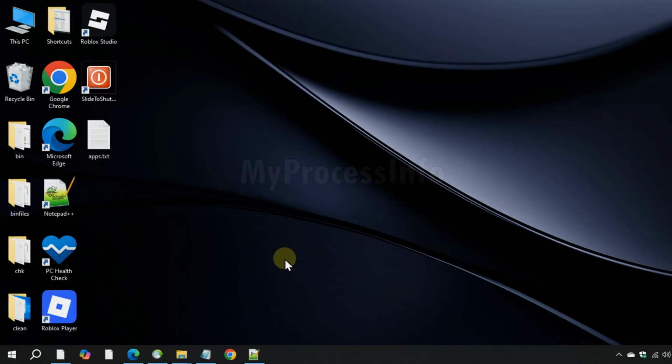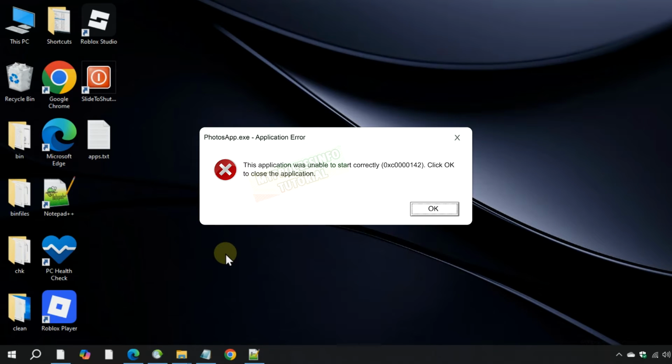Hey guys, if you are facing the PhotosApp.exe application error, or if the Photos app is crashing or not opening at all, here is a simple and effective trick that can help you fix the issue.